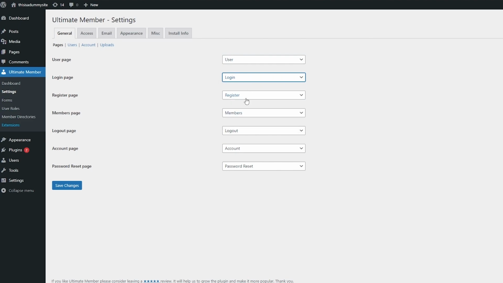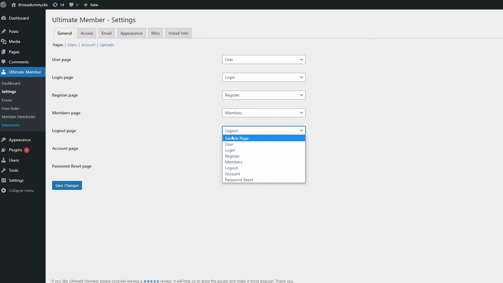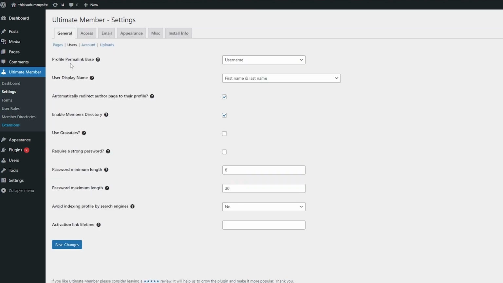You have your login page set to login, register page to register, member page to member page, logout to logout, account page to account, and password reset page to password reset. We're going to click on save changes. We're going to click on users right next to pages. And over here are going to be permalinks.